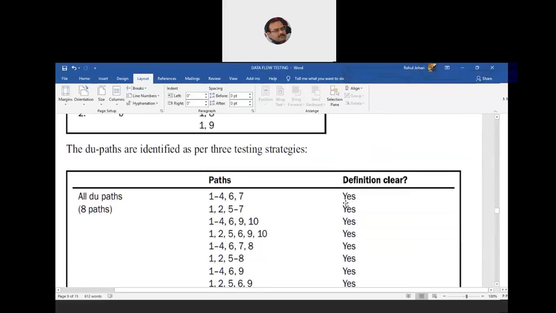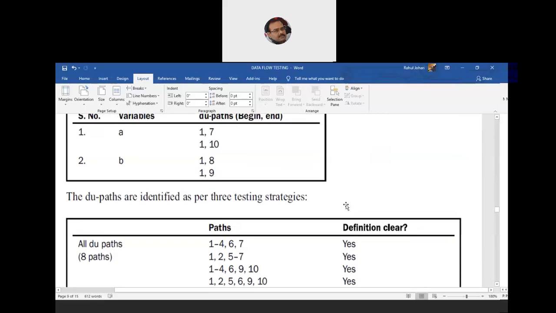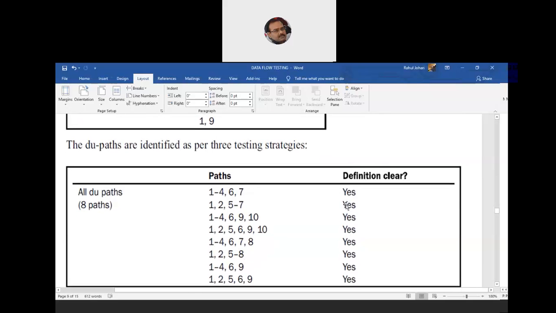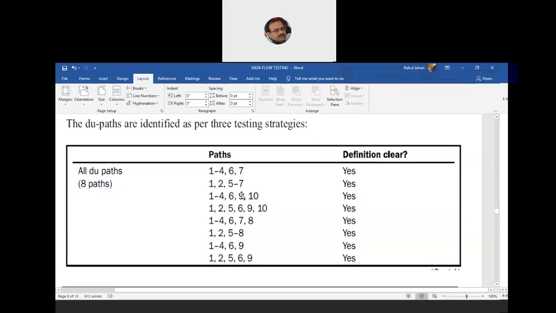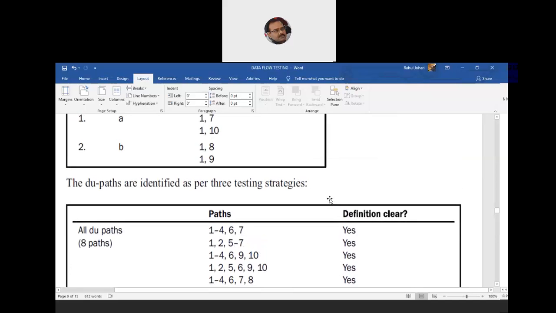Whether it is yes or no. By and large, I haven't come across any program where they give the definition as no. If you have identified the path correctly, the definition will come yes or no, so there should not be any ambiguity in the definition here also. And you will be able to identify the proper path because you have written the source code, you have drawn the program graph, and you are identifying the path yourself. So there should not be a problem.